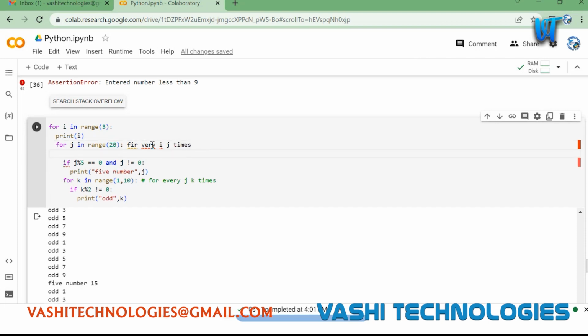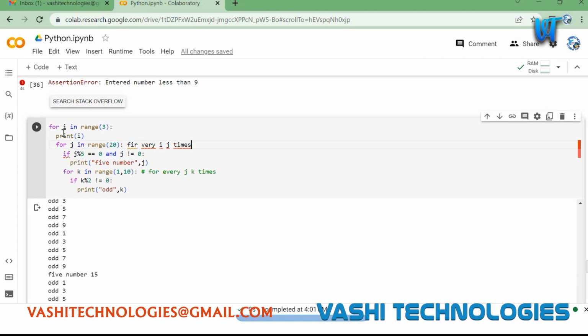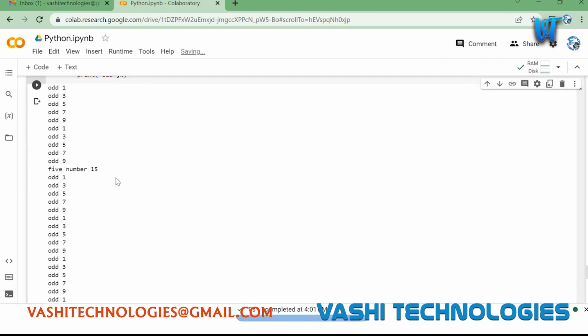Okay. For every i, this will be executed 5 times, sorry, 20 times. And for every j, for these 20 times, this will again in turn be executed 10 times. So now, how many times are these loops basically executing? Here we have 10, 20, 20 into 10, 200, 200 into 3, 600. So these 6 simple lines of code are executing 600 times.